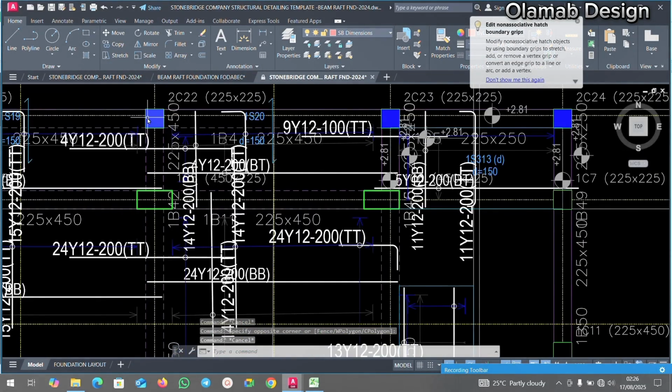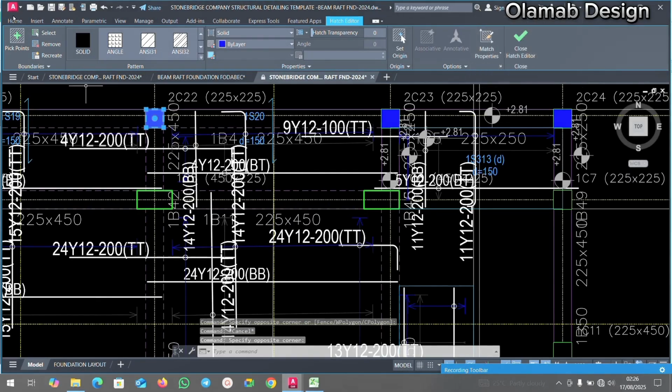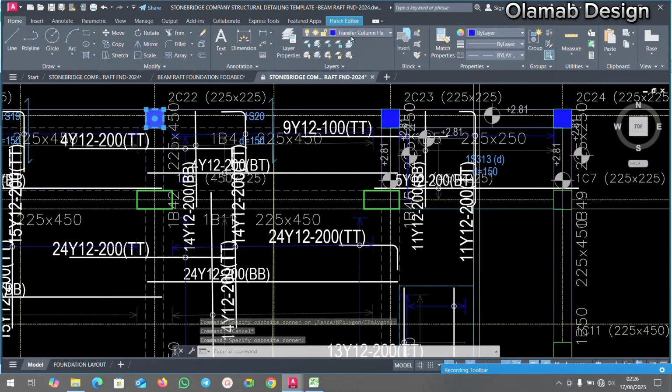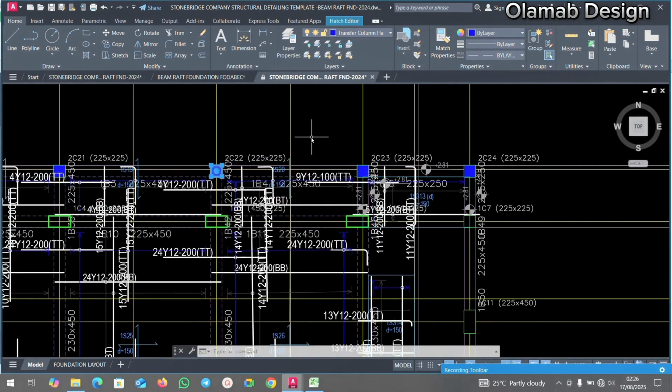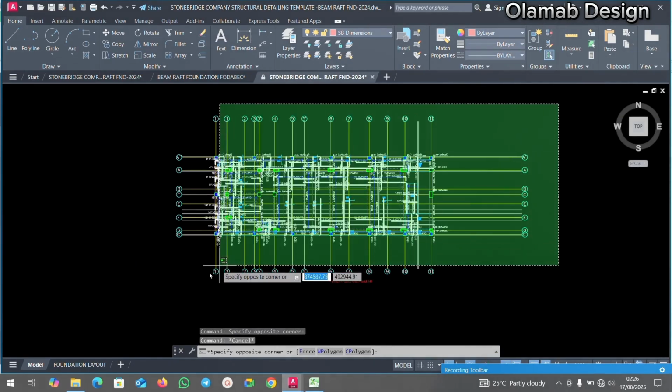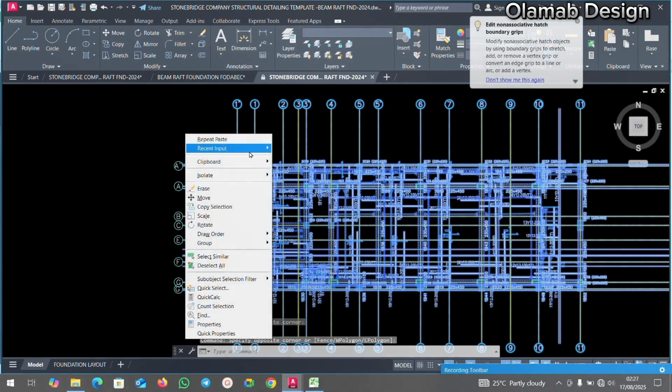Okay, let me say I select this. I'll go to home. As you can see, this is the transfer column. Can you see? This is the transfer column. So I'm going to right click. I will highlight all that I have here, right click and go to quick select.